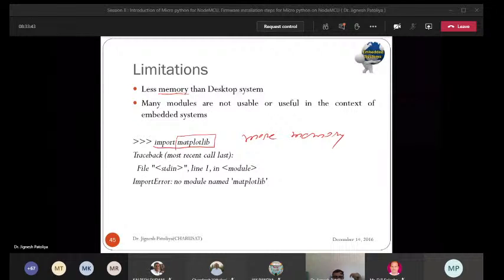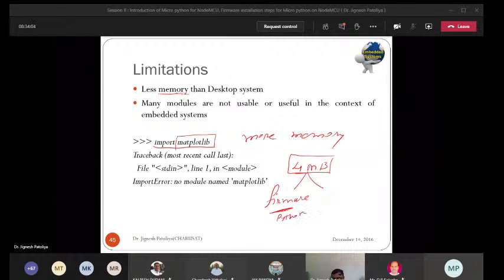But as we know, it has only 4 MB of flash memory right now. Within this 4 MB of flash memory, we have to install the interpreter as well as our IoT application. That means here we have to use two firmwares: one firmware for Python, and the second firmware is nothing but the application. In case of Arduino IDE, we require only one firmware, that is nothing but the IoT application.